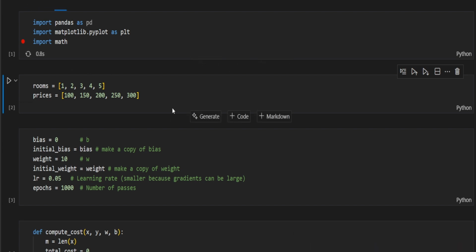Now let's define some simple data to work with. We are going to create two lists, one for the number of rooms in a house and the other for their corresponding prices. This list, called rooms, contains the number of rooms in different houses. So we have 5 houses here. The first house has 1 room, the second has 2, and so on up to 5 rooms. And this second list, called prices, shows how much each of those houses cost, in some units like thousands. So the house with 1 room costs 100 and the one with 2 rooms costs 150.